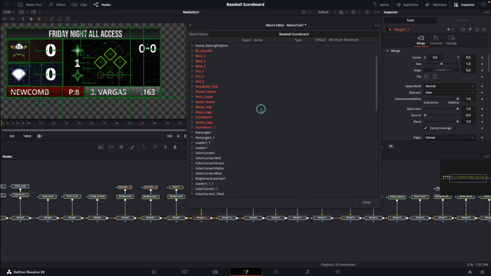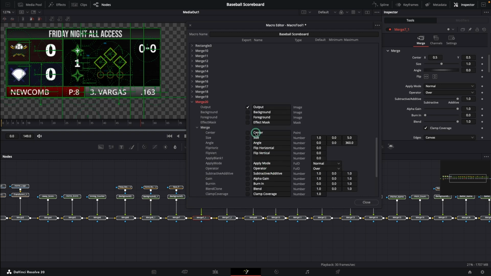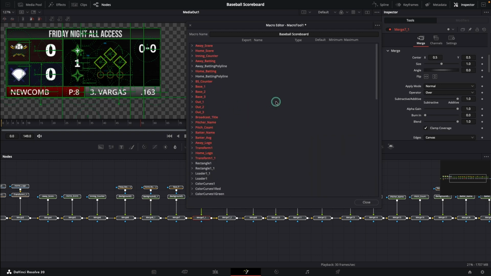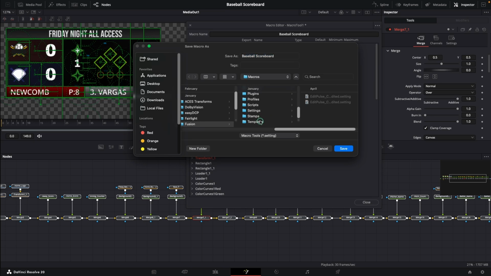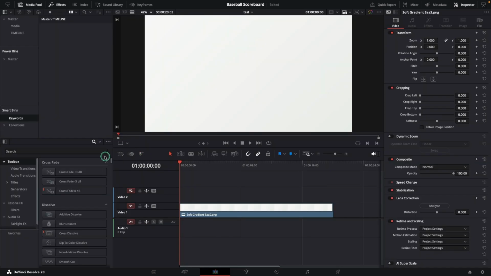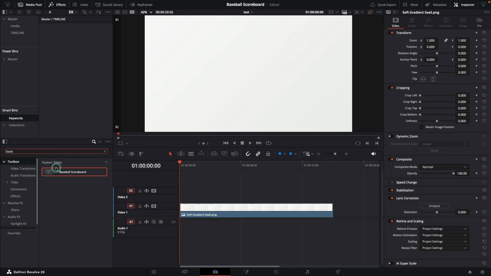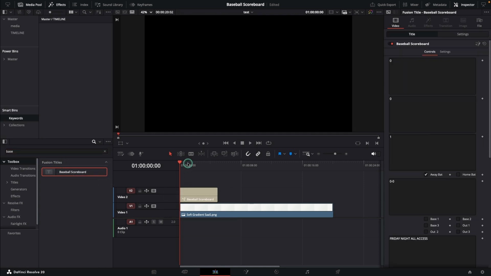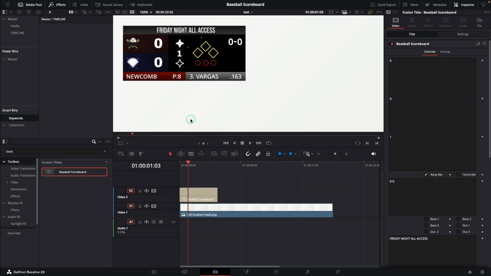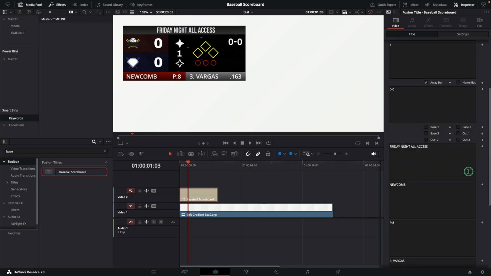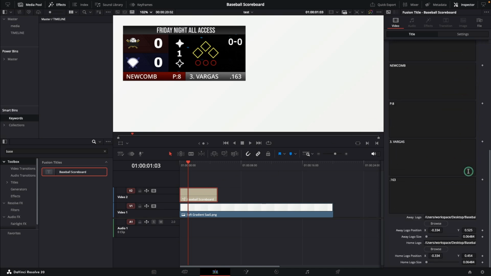One final thing you should always check before saving a macro is that the output of the last merge node is checked. Fusion automatically handles this for us. Once you are sure everything looks good, save the macro into the titles folder. Now let's test it. Go back to the edit page and search for it in the effects panel. If you don't see it right away, simply restart Resolve. And there it is. Everything is working. The macro inspector should contain all the controls that you will need to quickly edit your baseball videos.